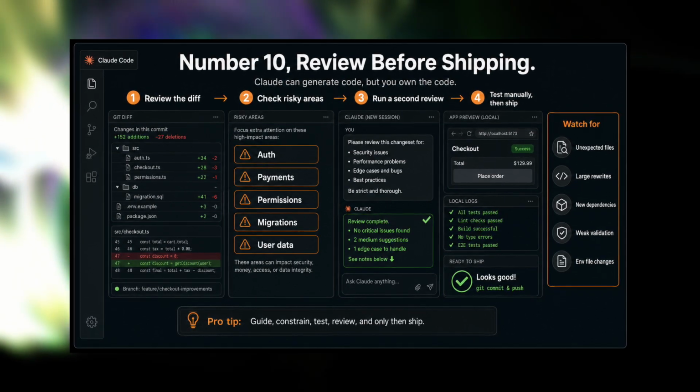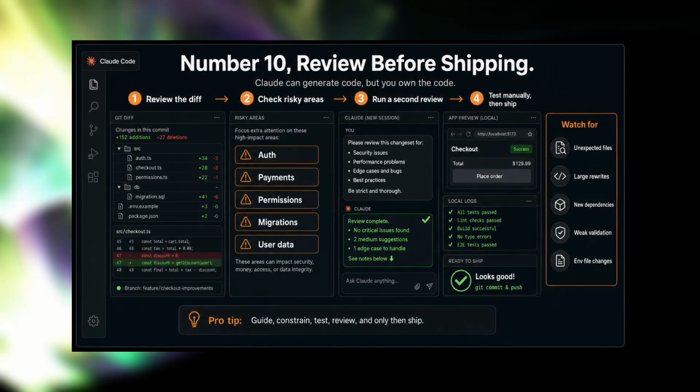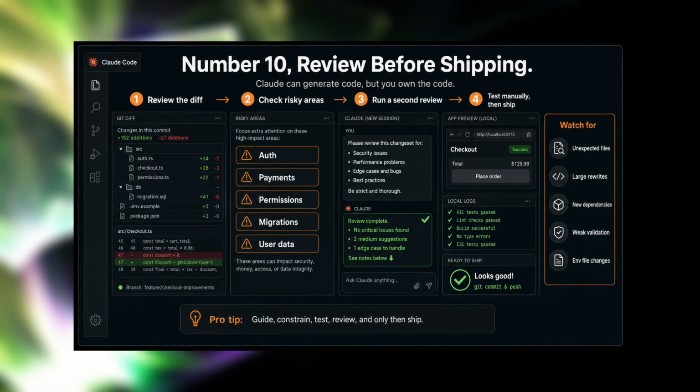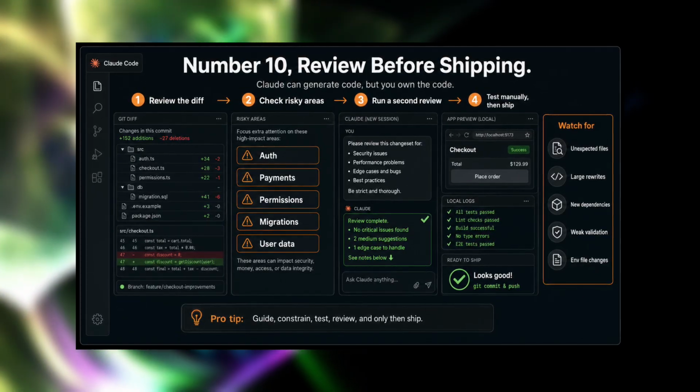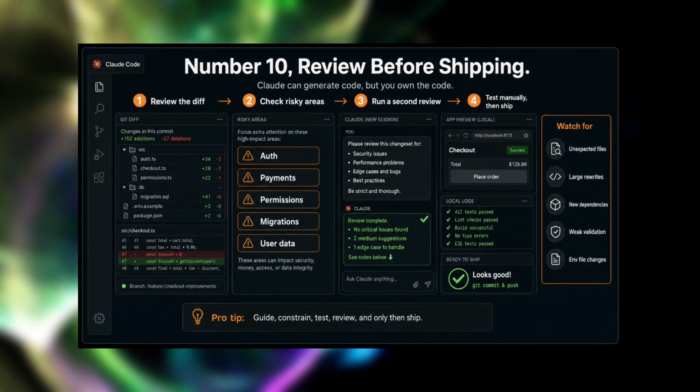Claude Code is strongest when it is fast but supervised. The professional workflow is not trust everything. The professional workflow is guide, constrain, test, review, and only then ship.